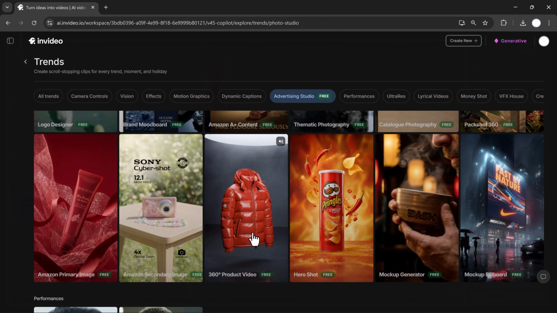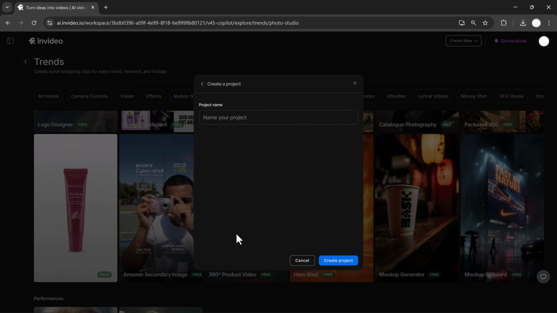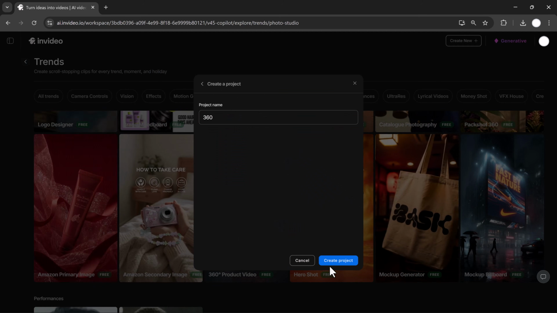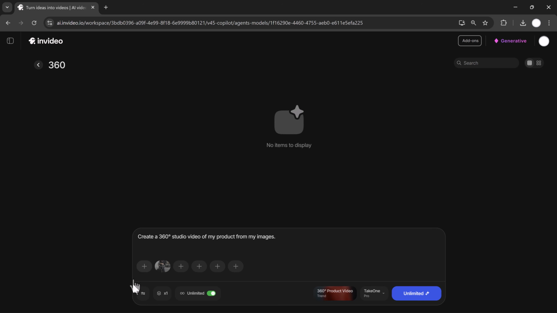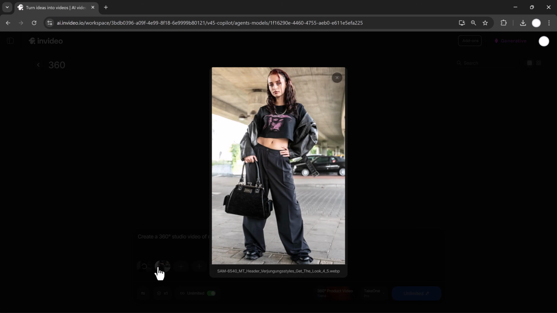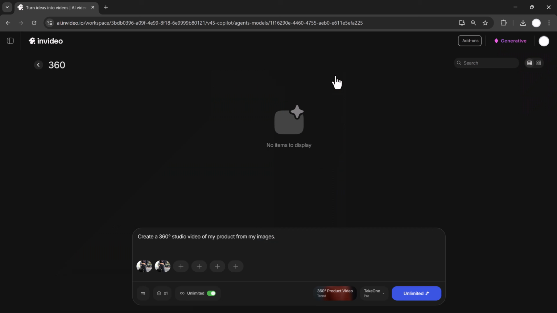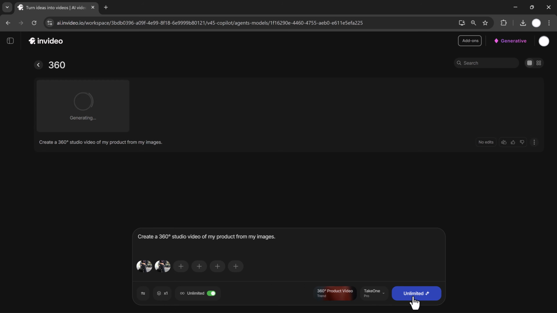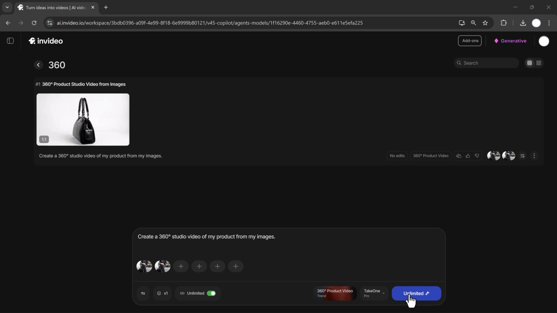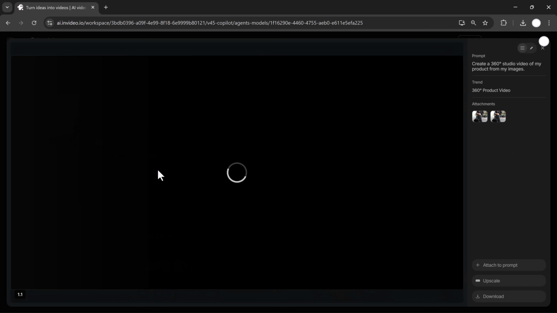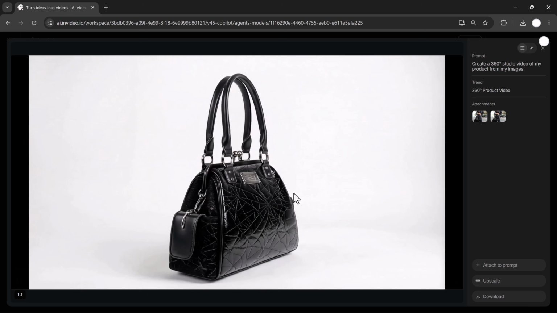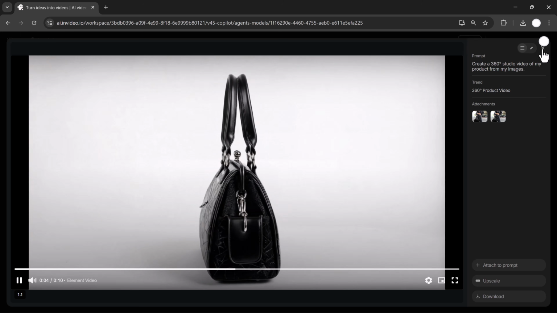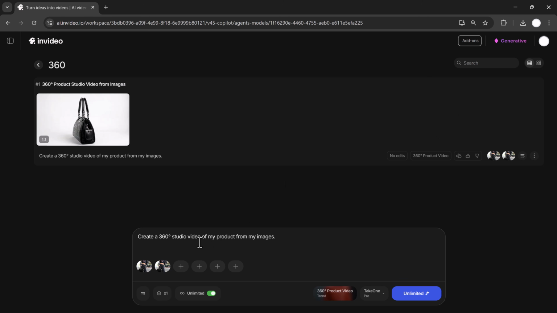Now, let's try another powerful feature, 360-degree product video. This one is really impressive. All you need to do is upload an image. For example, I'll upload an image of a person holding a bag. Now, here's the best part. The AI will automatically detect the main product in the image, in this case, the bag, and ignore the background or unnecessary elements. Once you click Generate, it starts processing. And after it's done, you'll see that the tool has isolated the product and converted it into a smooth 360-degree rotating video. This is extremely useful for e-commerce stores and product ads.